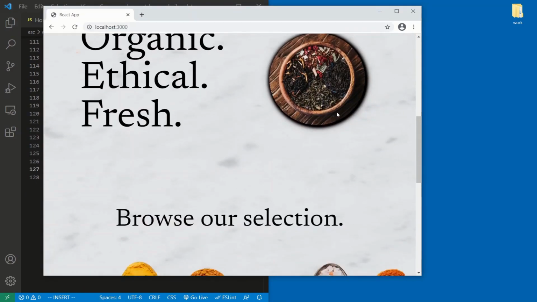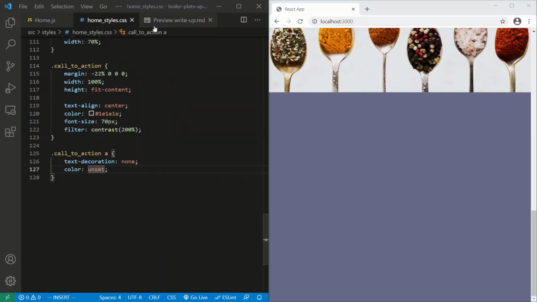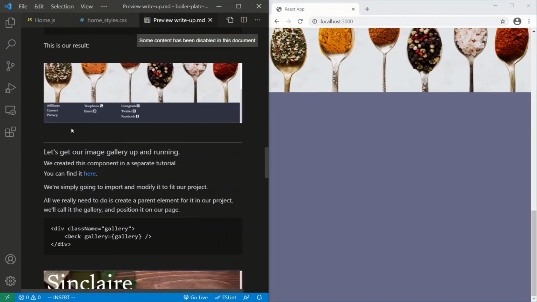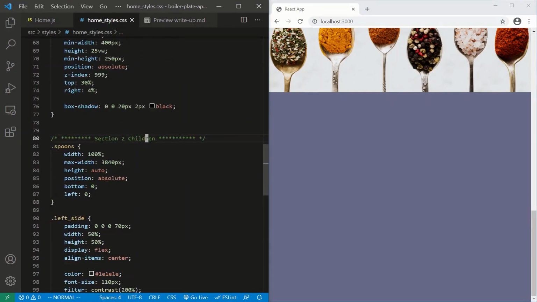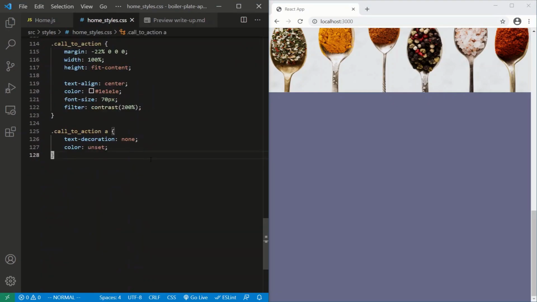So that's section 2. We have the spoons. Let's move to section 3. So we're just going to do this stuff here. Should be these contact lists. So let me copy this divider. Let me paste that down here. And this is section 3.